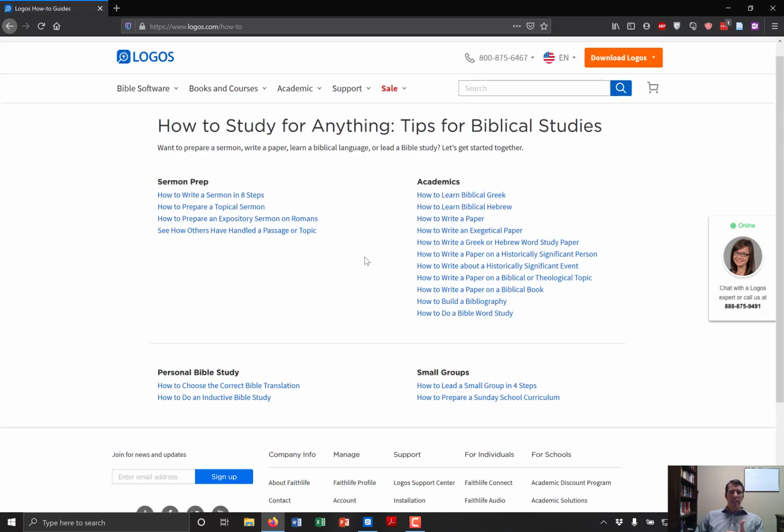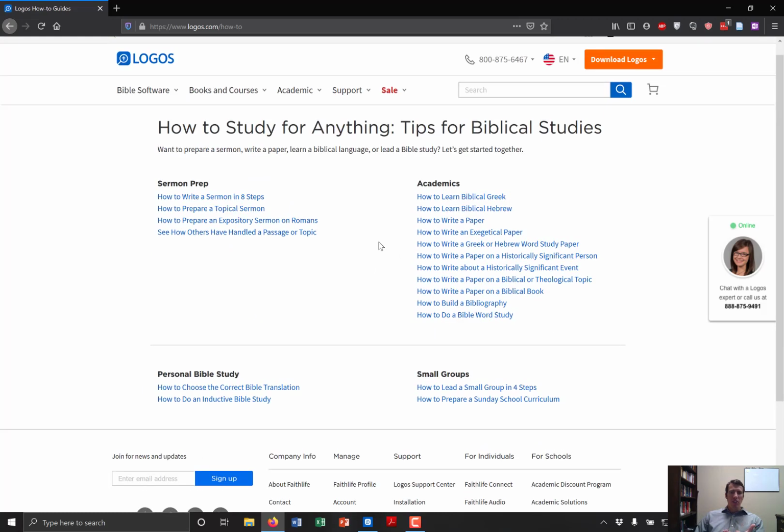And notice that if you want to have an idea of doing a paper or writing a passage or anything like this, you're able to work through these issues on how to study, etc. And you can see the snapshot here.